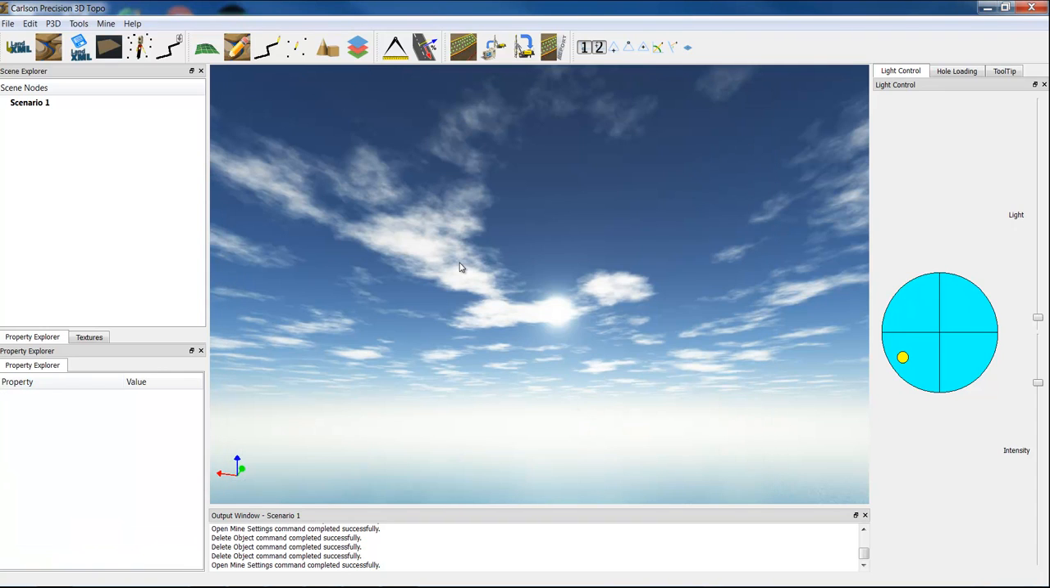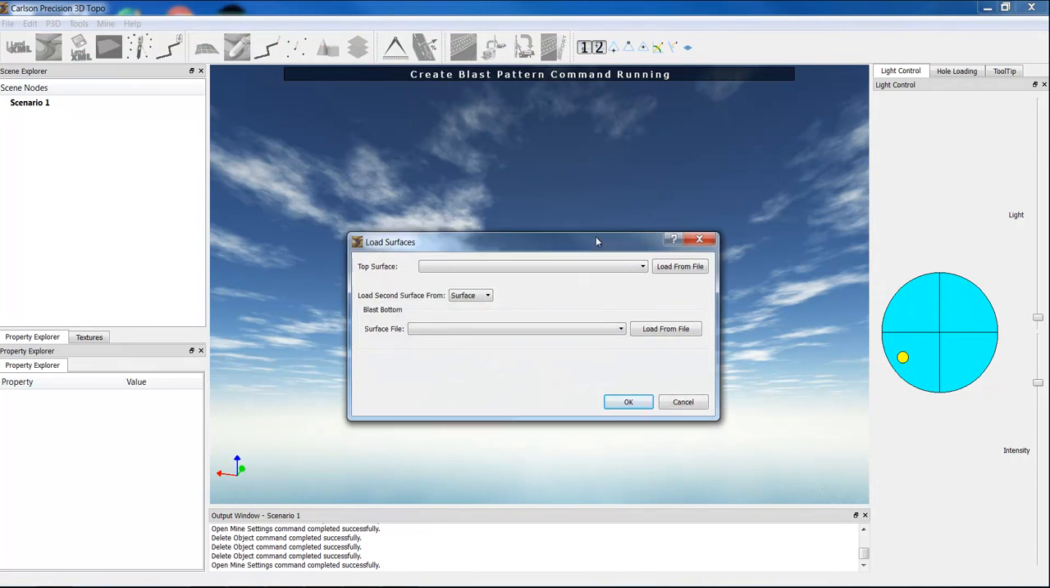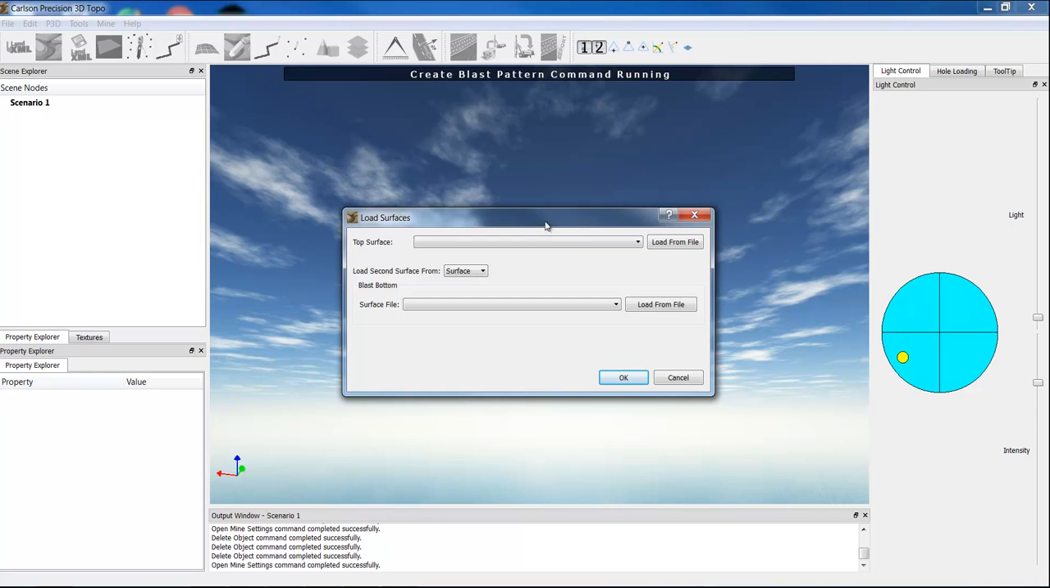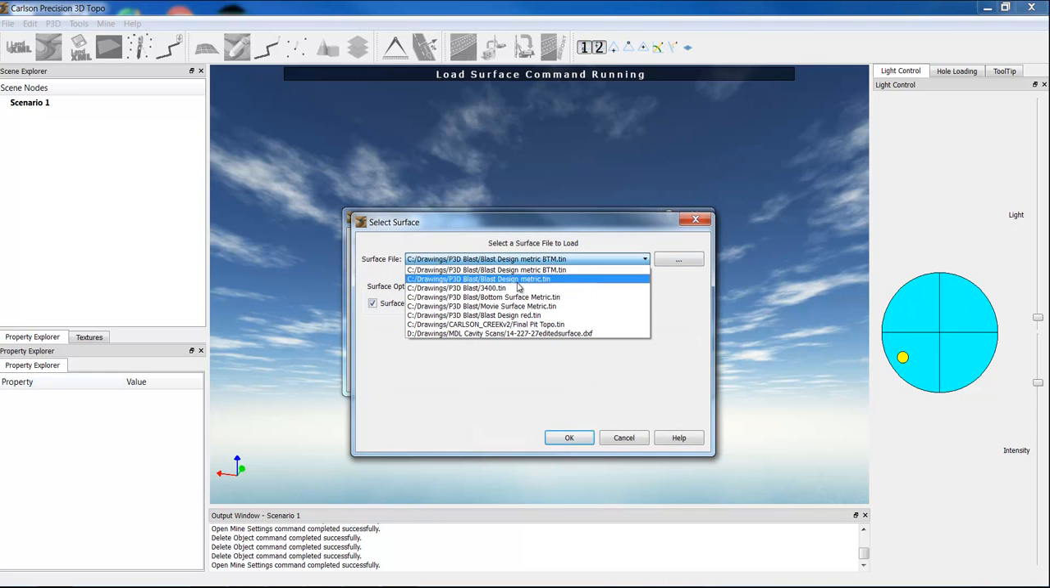Okay, once that's all set, then we begin by importing these surfaces. And that's done with the button at the top, Create Blast Pattern. The blast pattern needs surfaces to be created on top of, and so let's go ahead and load from a file. And I've got this blast design surface, and that is in meters.